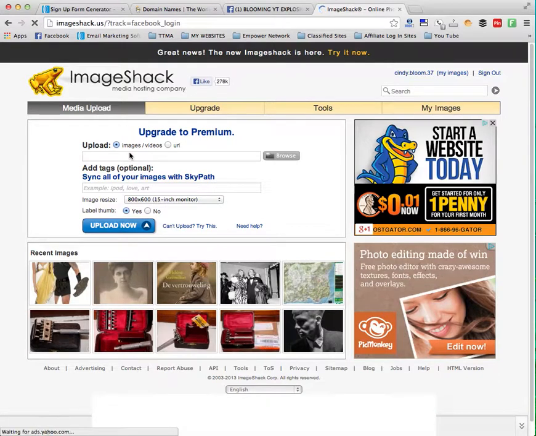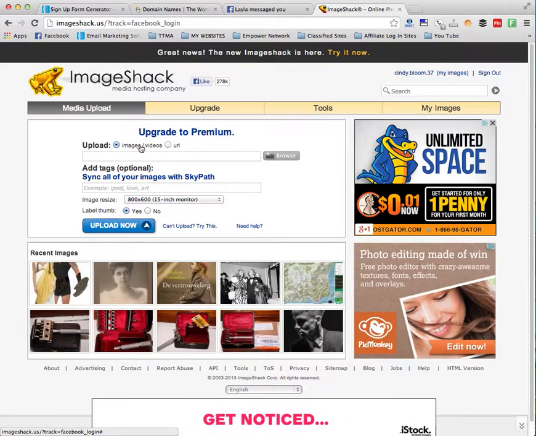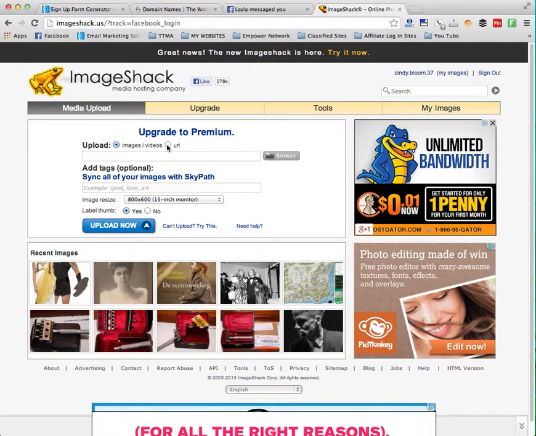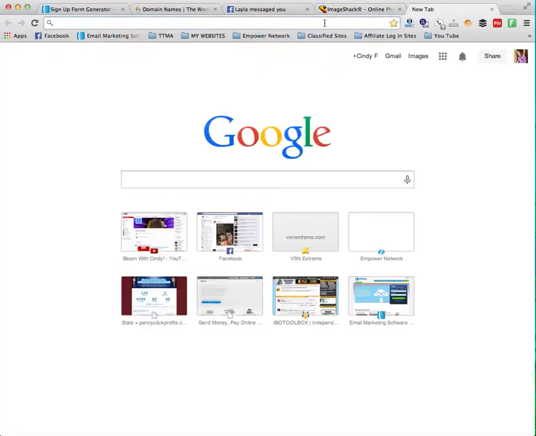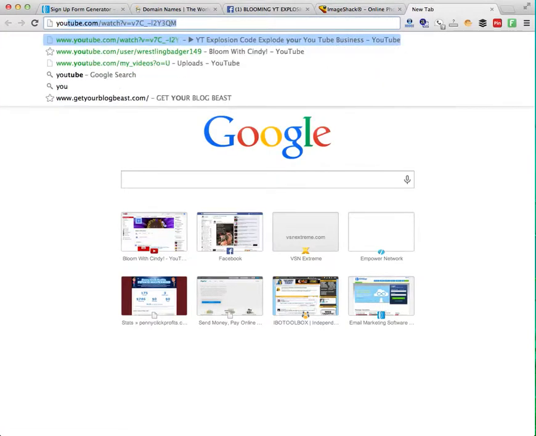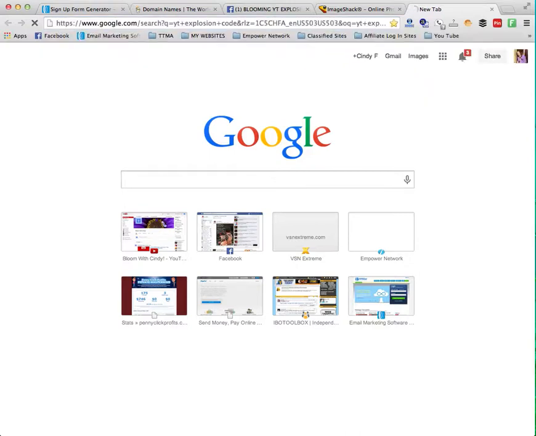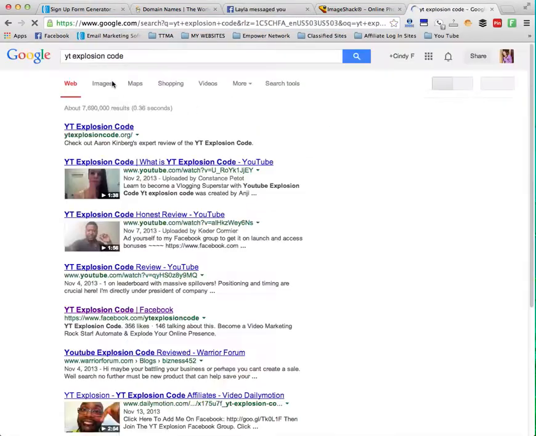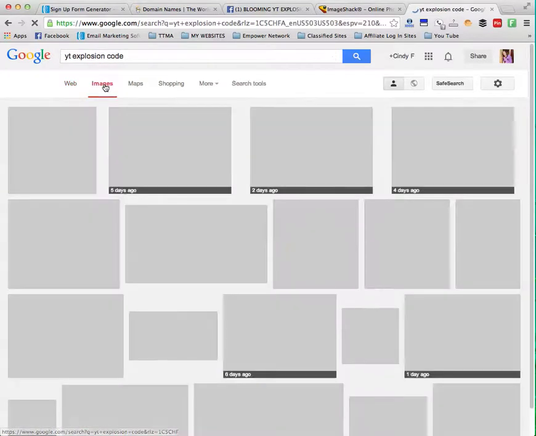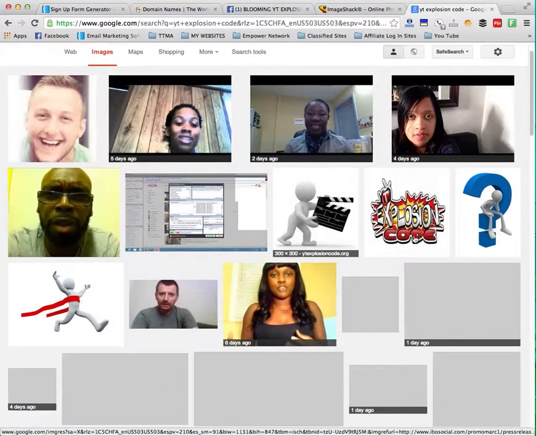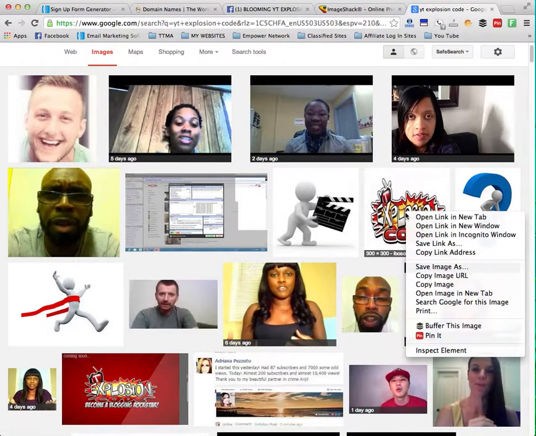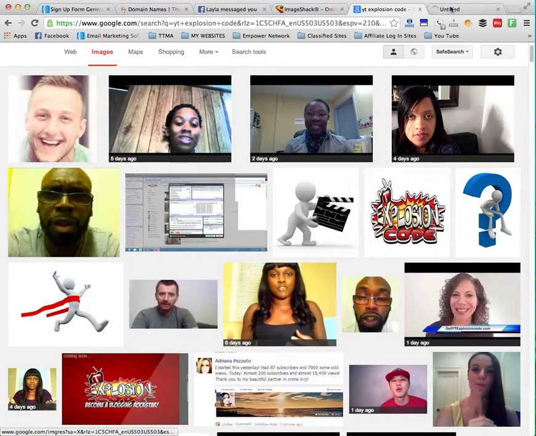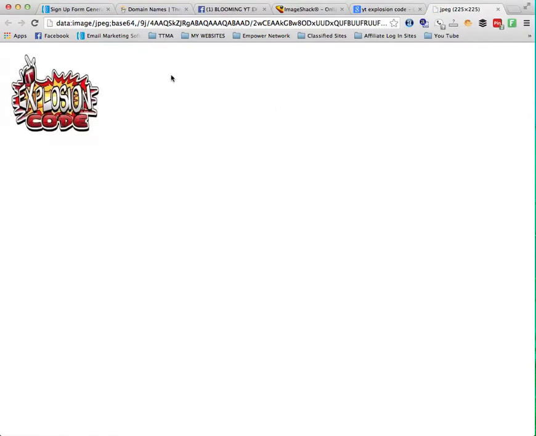So you can upload it either from your computer or if you have a URL from the web, you can upload it that way. So let's do it that way, and let's go search YT Explosion Code and look at images and see if we can find anything that we want to use that's different. Okay, I'm not using this one, so I think I'm going to take this one, and I can literally open it, and I like to open the image in a new tab to make sure that I like the way it looks. And there it is.